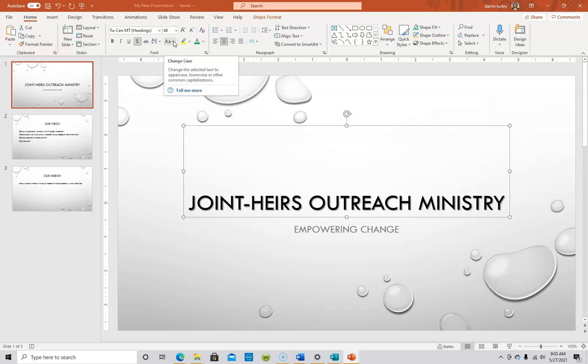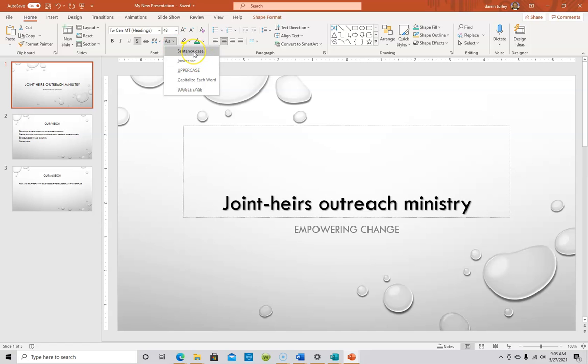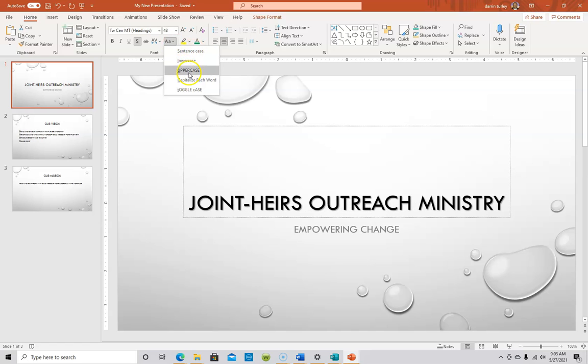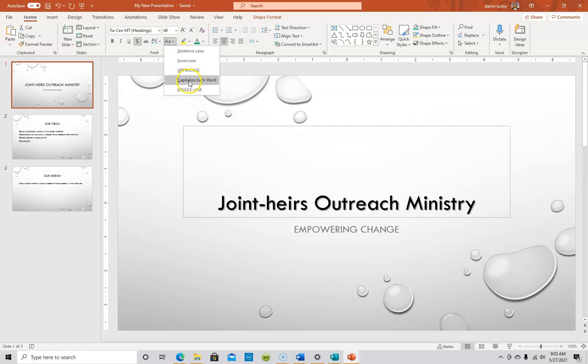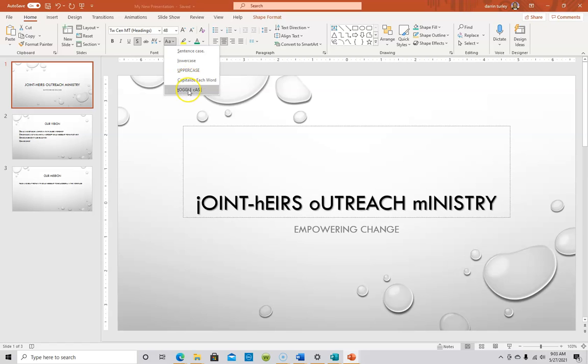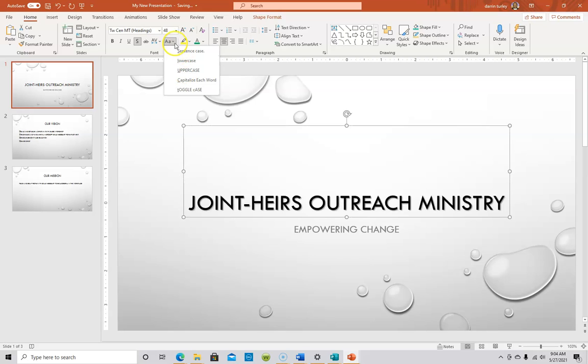You can change your uppercase. This is a pretty cool feature too. The case of your letters is called sentence case. You can have them all lowercase, you can have all uppercase, or you can have each word capitalized. Now the toggle is pretty cool. Let's say you had the caps lock on by mistake and you were typing, and you look and see that everything is backwards. You use toggle case and that'll switch everything to where it should be normally.